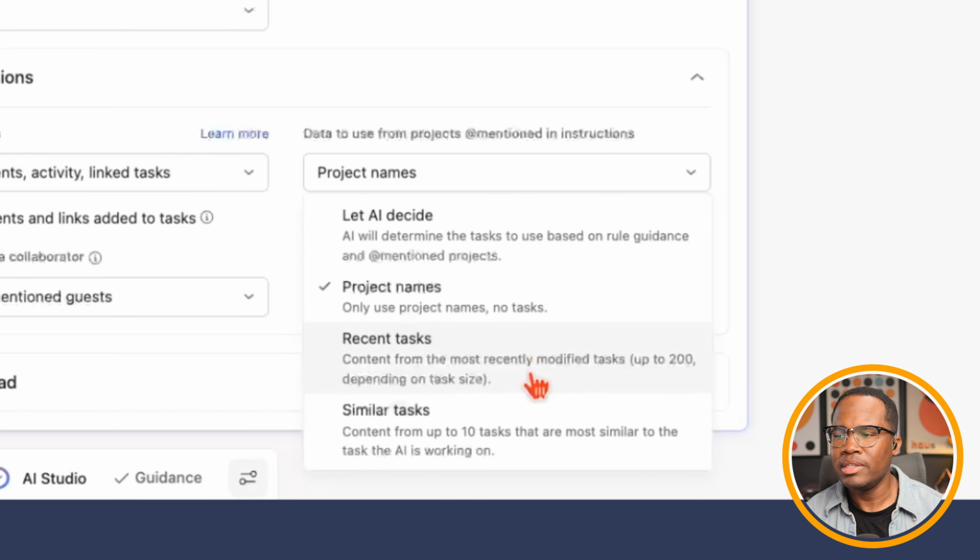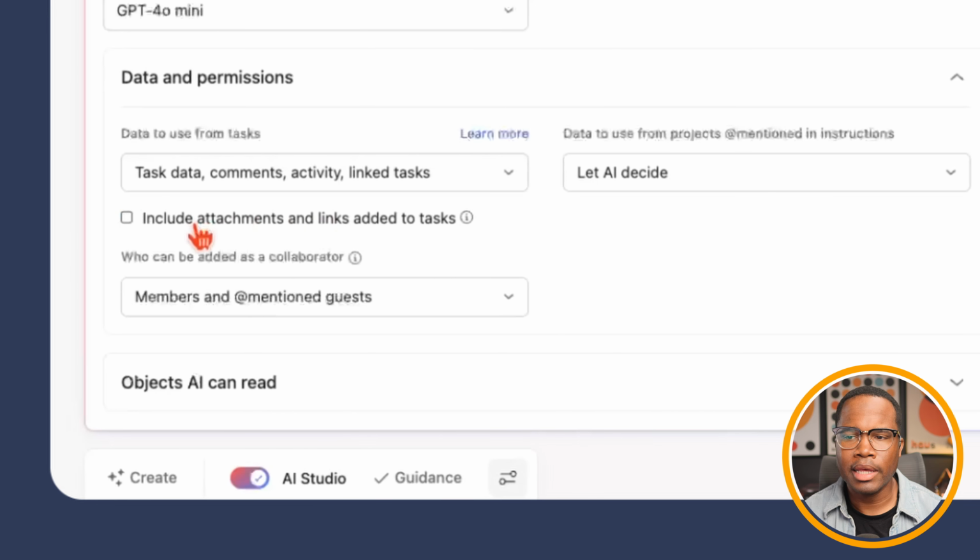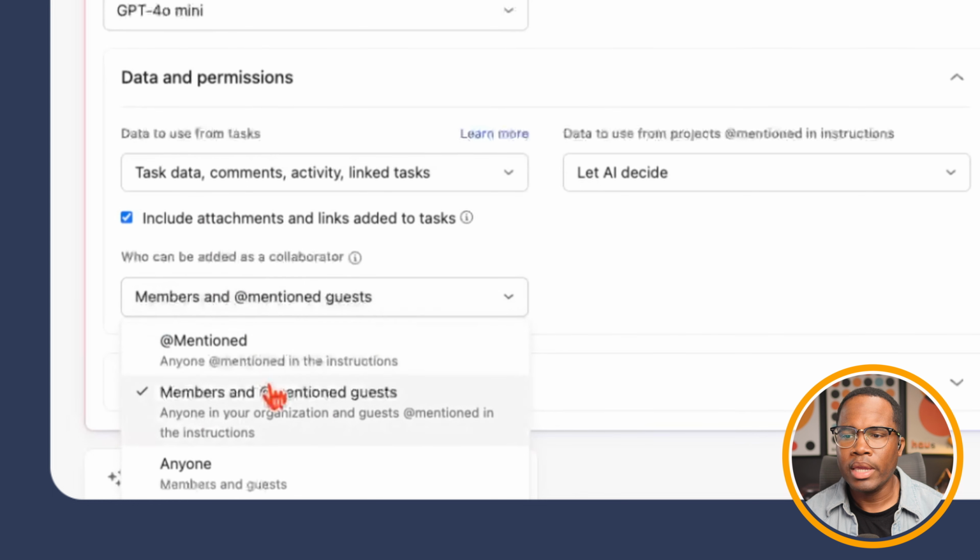Do you want it to look at recent tasks, where you can look at up to 200 tasks at a time? Do we want similar tasks? I just usually leave it on let AI decide, because as long as you give it the context, it's going to know what to do with that information. And you can always make changes later on. As you can see, we can select on or off to include attachments or not in its searching. And then we can decide on who will be added as collaborators.